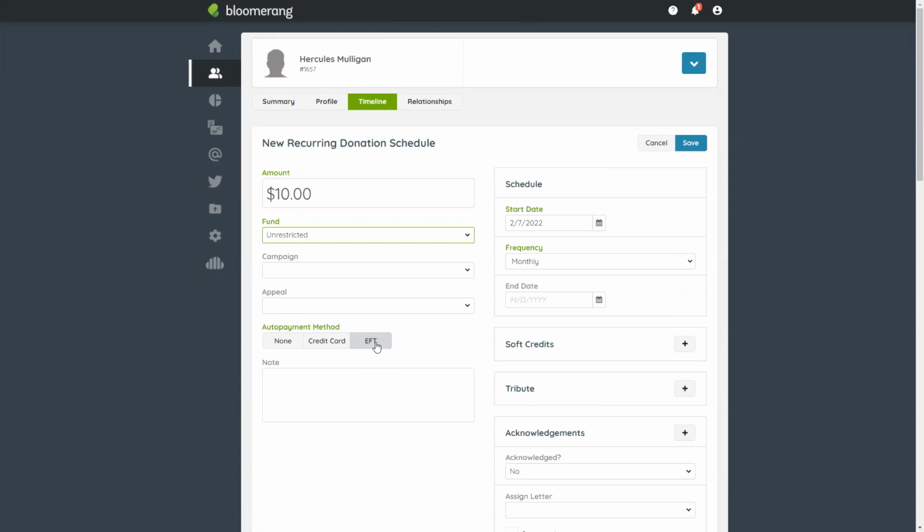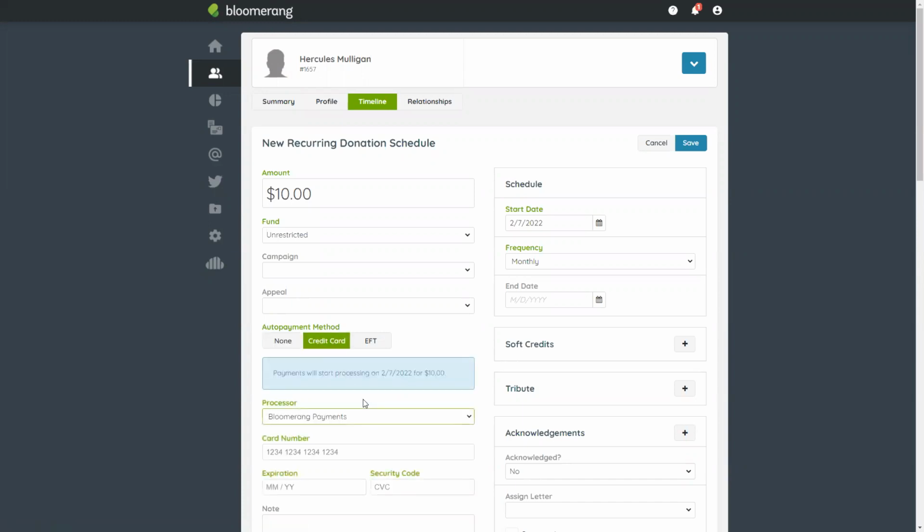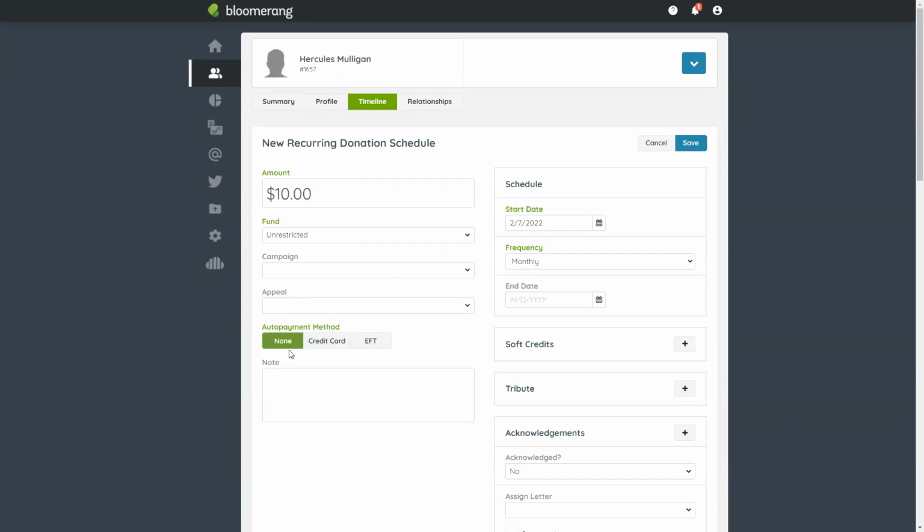If Hercules tells us he's going to send us a check every month, you can select an auto payment method of none. Or if he wants to make things automated and have things processed automatically, maybe he'll give us his credit card, or maybe he'll give us his account number and routing number. Either way, he can select either of these options. For today, we're just going to say none.